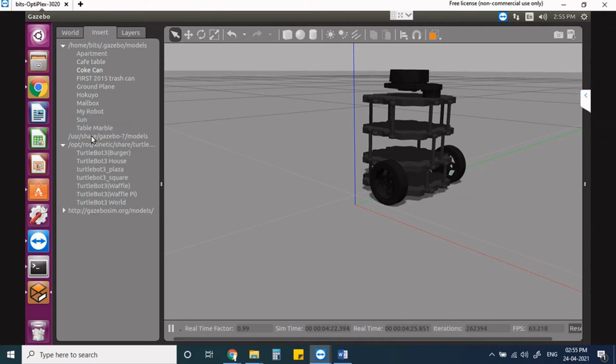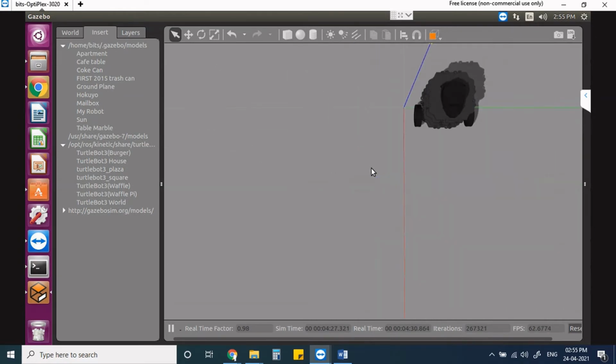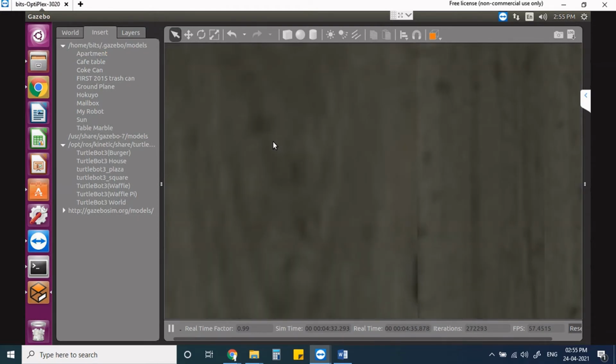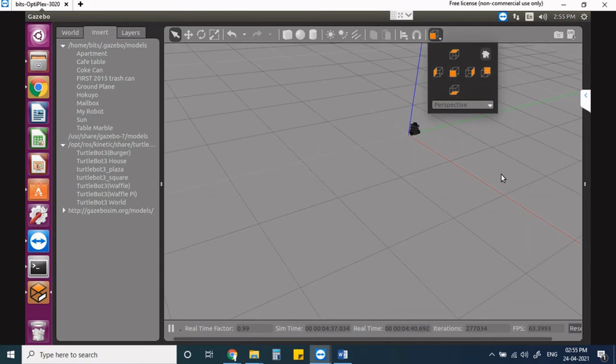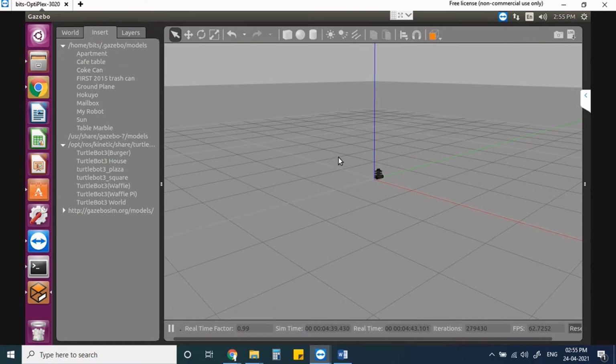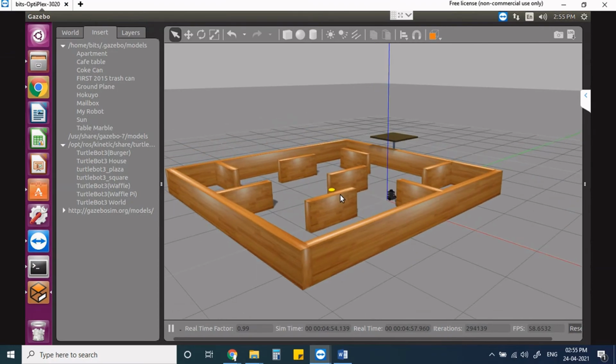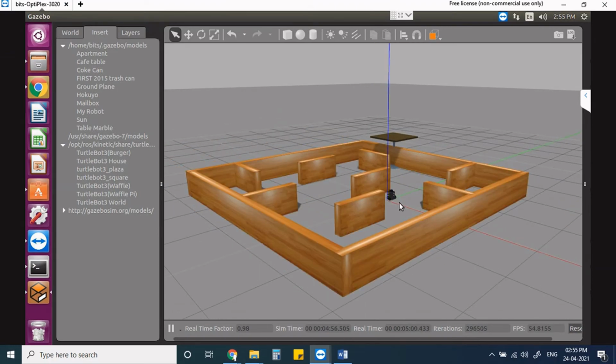When coming to the insert menu, we can check that multiple options are there. We can insert an apartment. This is very big, I think. So let me escape from this, and I'll go to the ISO position, and we can insert apartments and a cafe table. We can build any home like that. Your robot should move in that particular plane, or else we can insert a plaza. If you press here, your plaza will come.